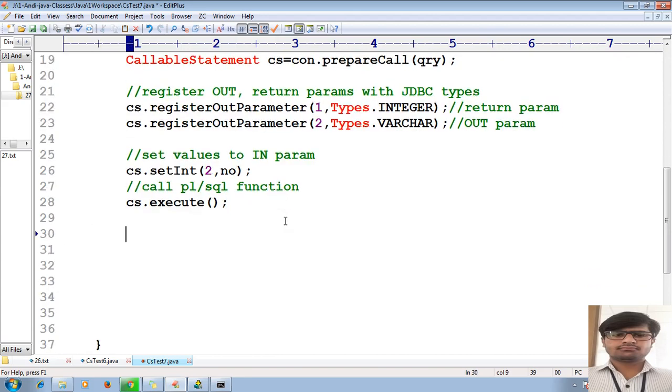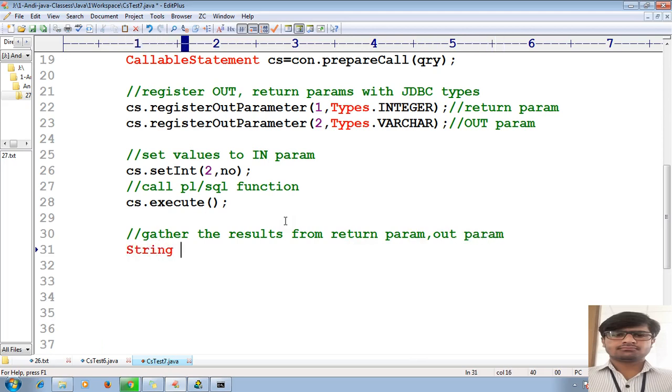Okay, boss. After this, let me gather the result. Gather results from the return param and out param. So here the string designation is equal to callable statement dot getString. Then int salary is equal to, let me get the salary now. How to get, boss? CS dot getInt of first parameter, the salary.